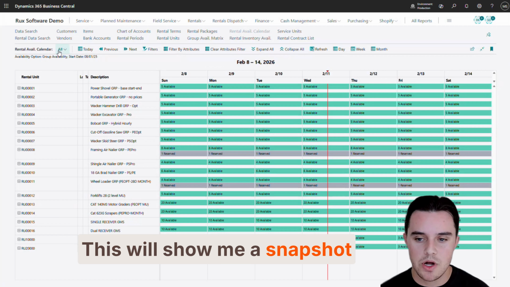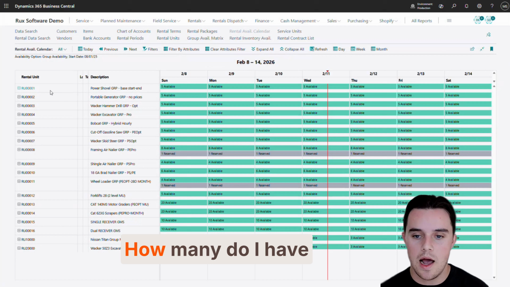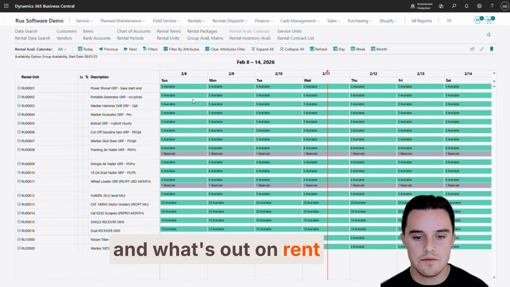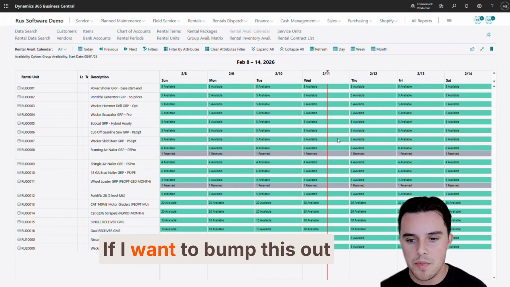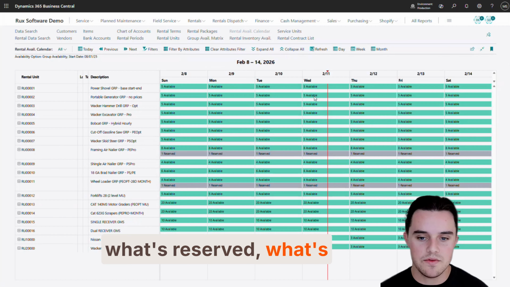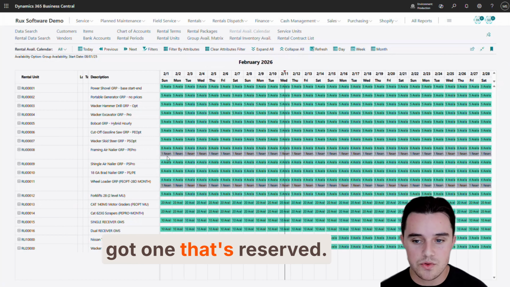This will show me a snapshot of all of my rental unit groups and rental units. How many do I have available, what's reserved, and what's out on rent for the next 30 days. I'm currently on the day view. If I want to bump this out to a month view to see what's reserved, what's available, I can do so. In this case, I've got one that's reserved.